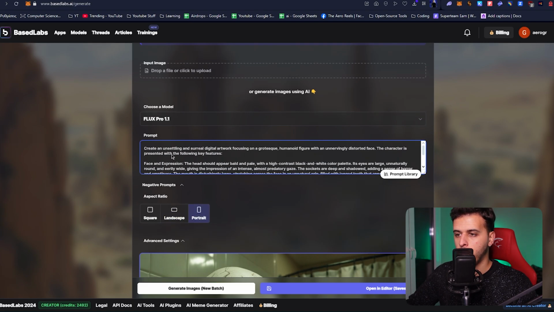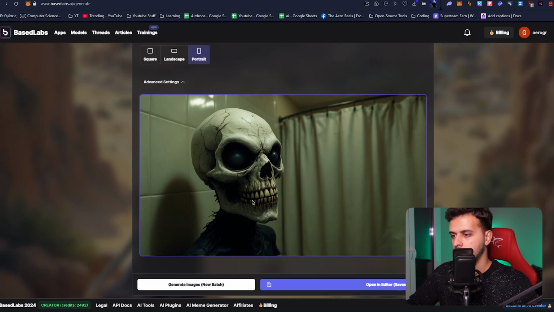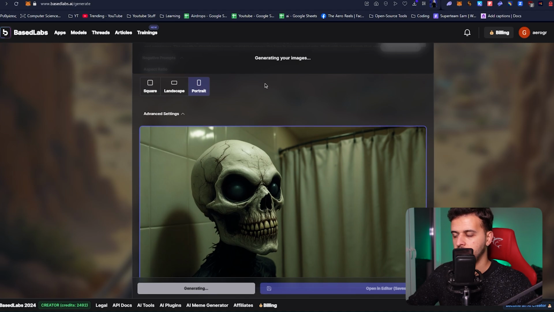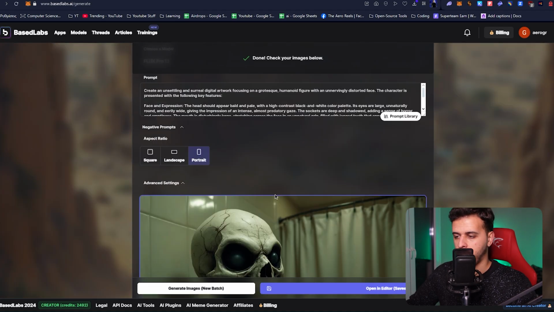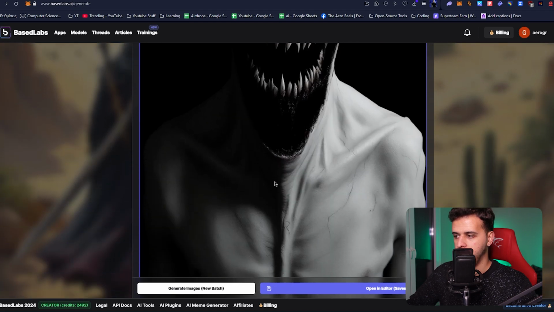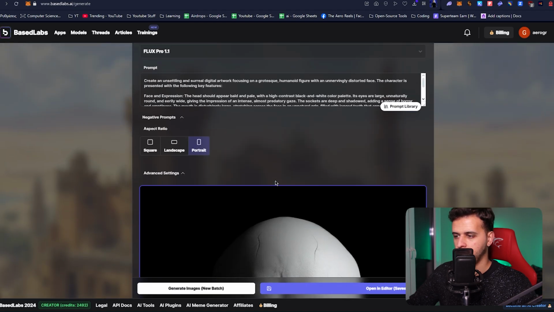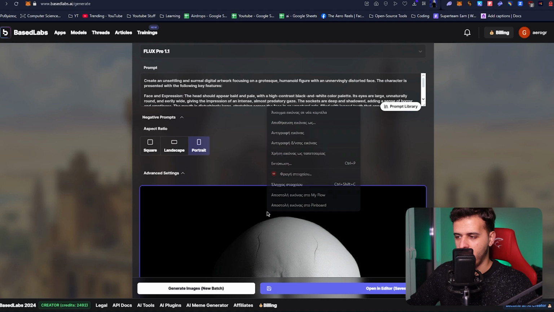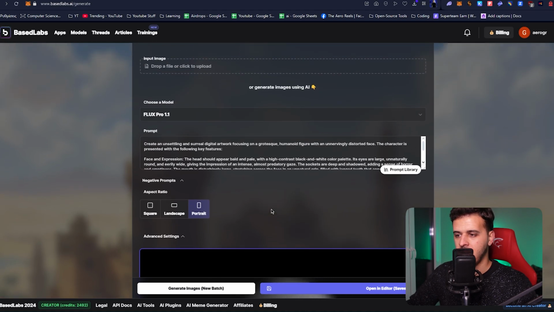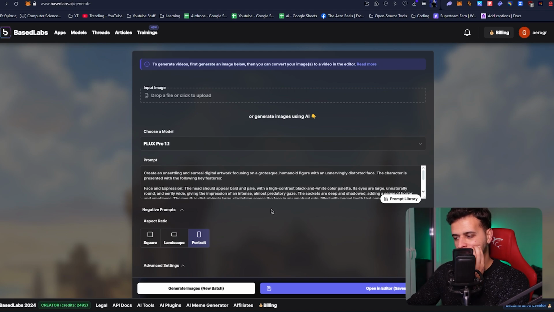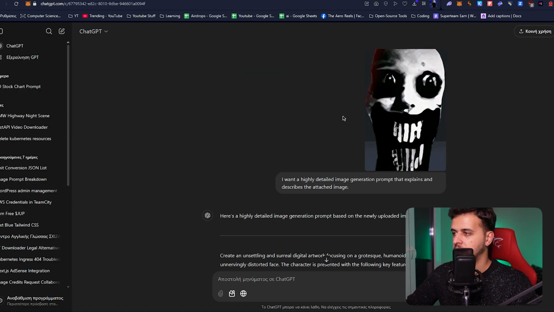And I'm going to click portrait in this case. And let's click generate new bunch. Again, we use Flux Pro 1.1, and this is absolutely scary, and also very, very high quality. Oh my God. So I'm going to save the image. Okay, so we generated the first part of the image.